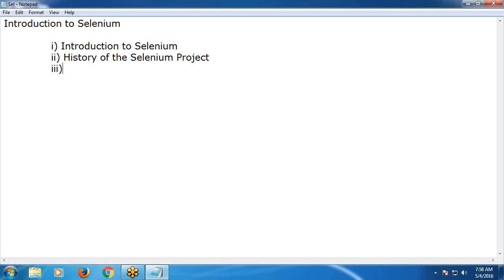Next, Selenium's tool suite. Selenium is not a single tool like UFT, RFT. It is a set of tools. Selenium's tool suite, or you can say Selenium components.